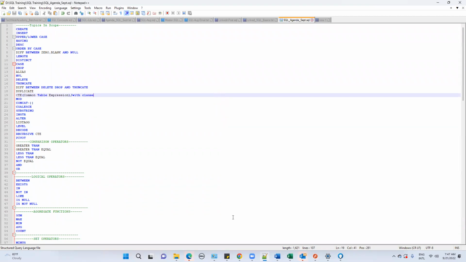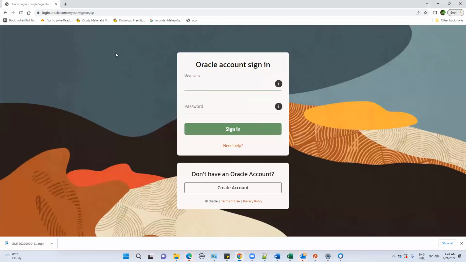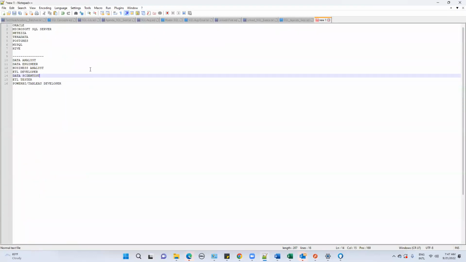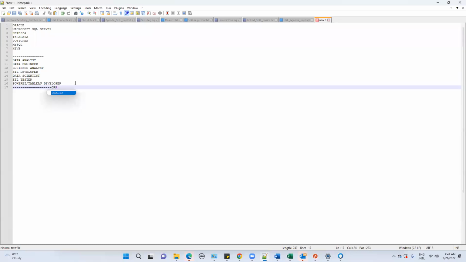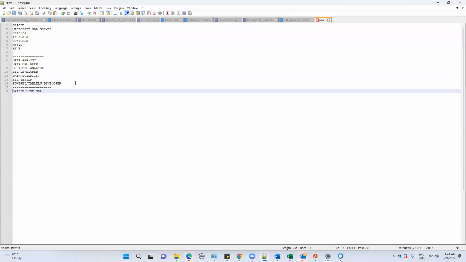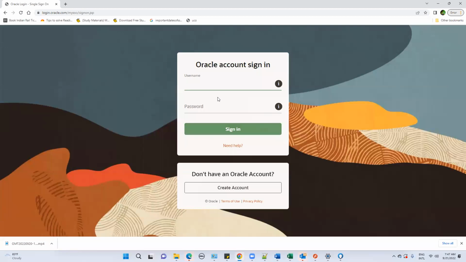So first of all, coming to the installation part. This is the platform on which we practice most of the time. This is the Oracle platform. Very simple. Just go on Google and type Oracle Live SQL. Just type this, and then you will see a new window open. This kind of window will be there.